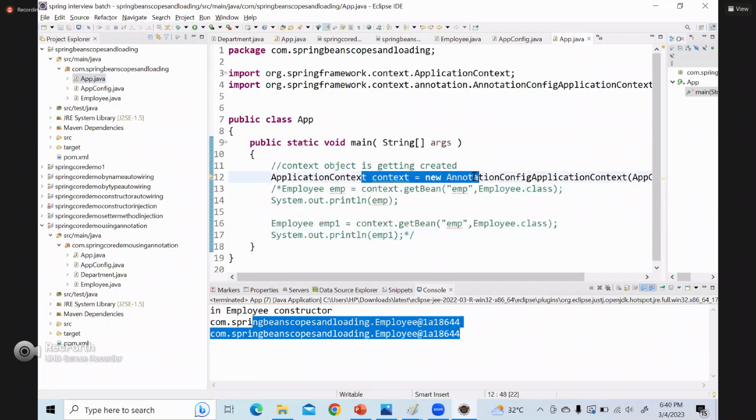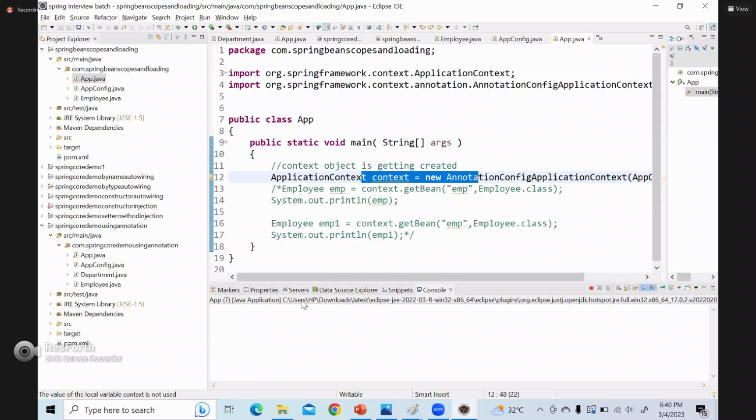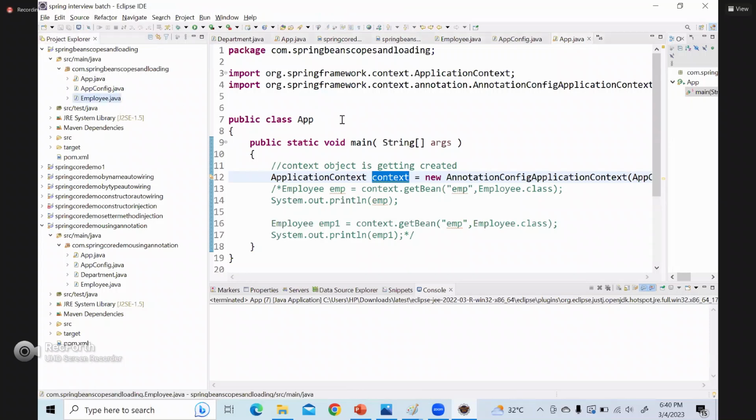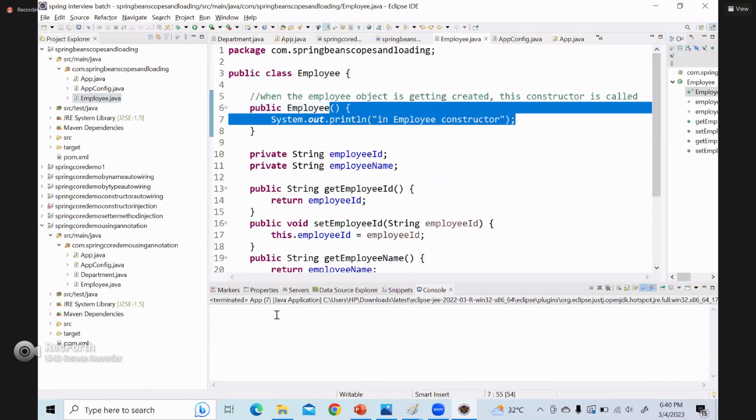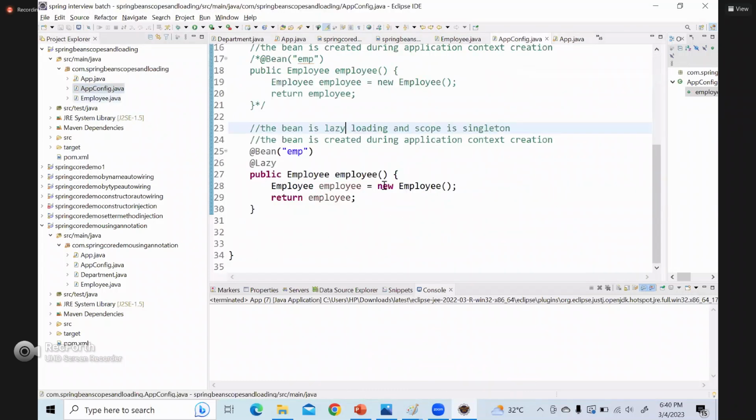I'll just check first whether the object, the application context, is created or not. We'll see. Run as Java application. You see, nothing is happening. When the context object is getting created, your employee object is not getting created. If the employee object were created, this constructor would print, but nothing is printed here. That means the bean is not getting created, because it is lazily loaded.